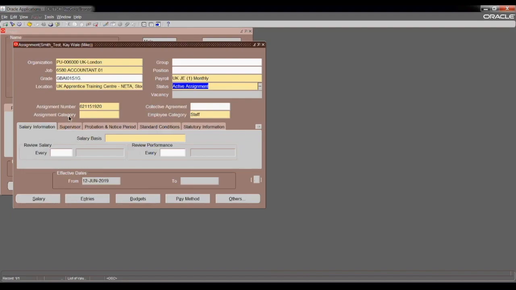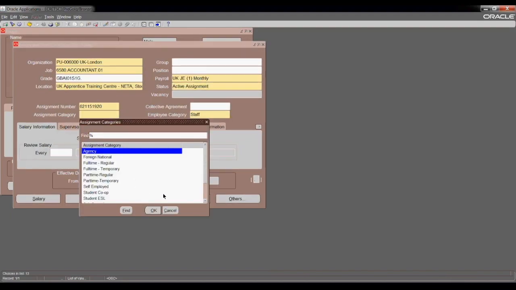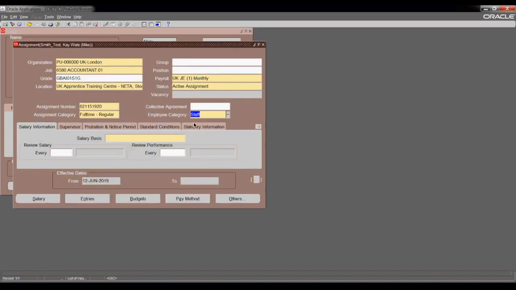The next one says assignment category. I can give you some of the options which we have. Is it an agency? Is it a foreign national? Is it a full-time regular? Is it a full-time temporary? Is it part-time regular? Part-time temporary? There's also self-employed, so it's got a lot of options. I can show you where to set all this up, but for now this is all we have for this setup. Because it's full-time, I can just say full-time regular. That's what we normally use.